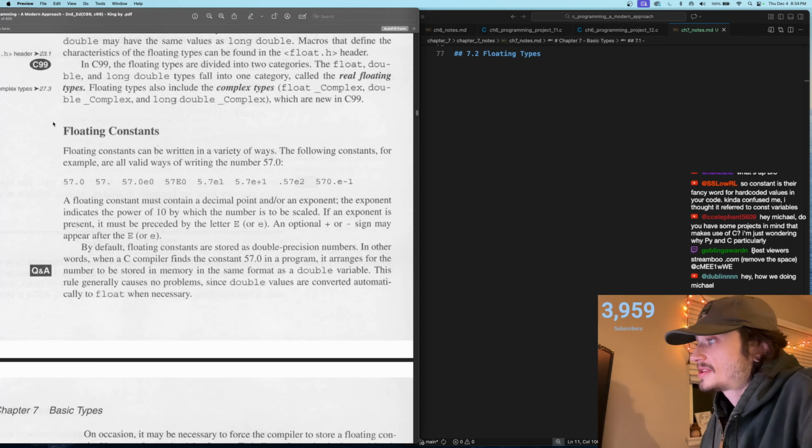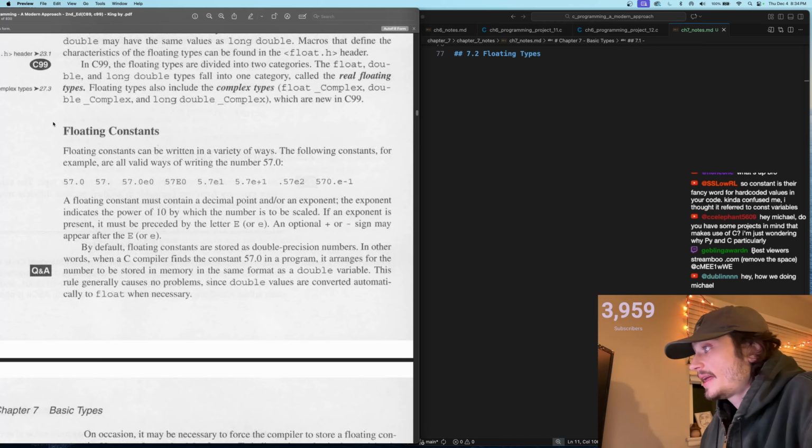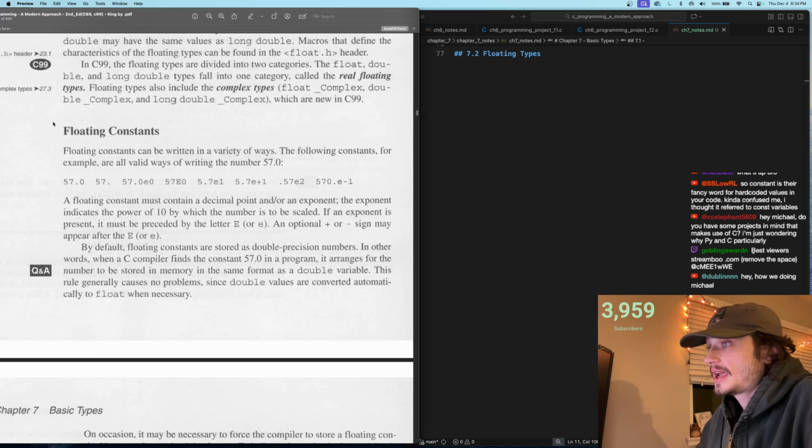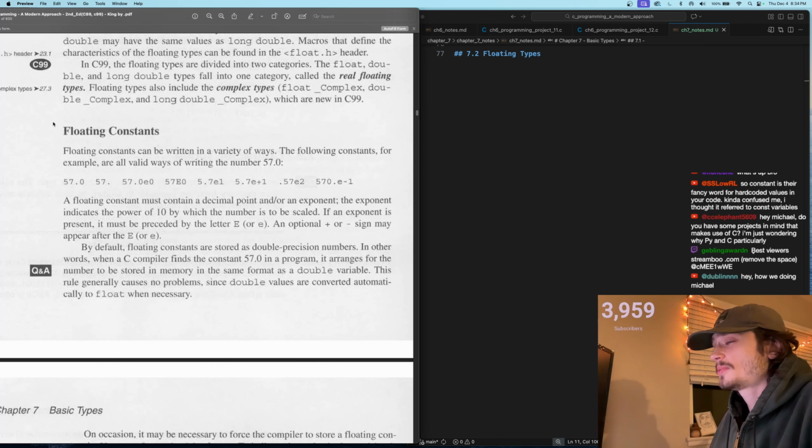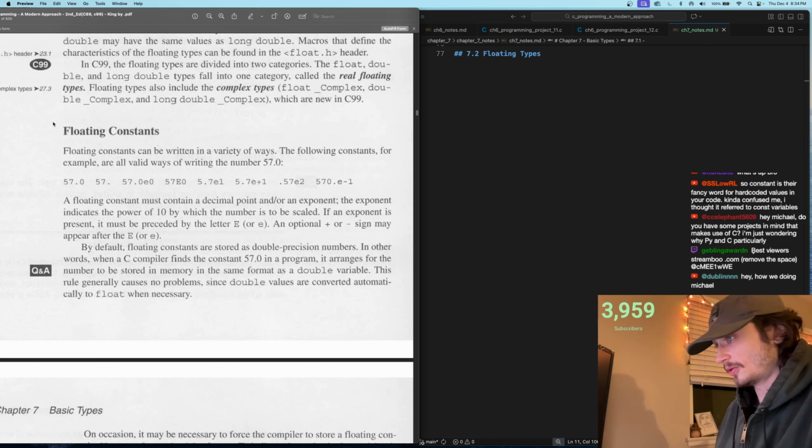A floating constant must contain a decimal point and/or an exponent. The exponent indicates the power of 10 by which the number is to be scaled. If an exponent is present, it must be preceded by the letter capital E or lowercase e, and an optional plus or minus sign may appear after the E or e.